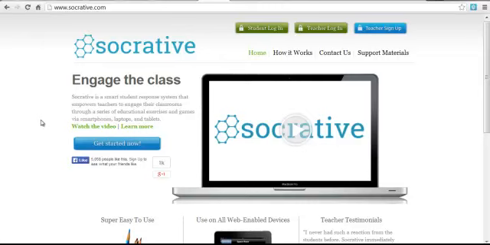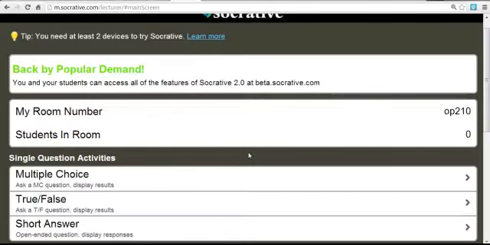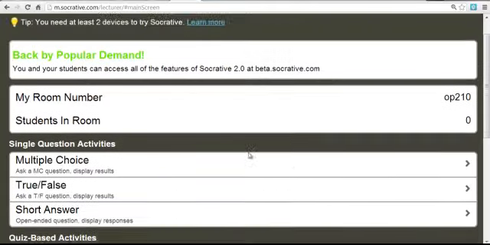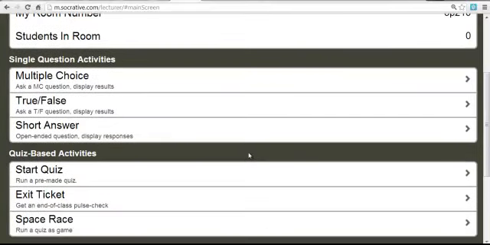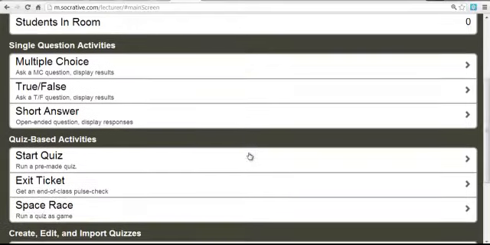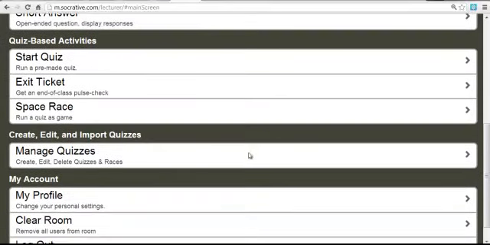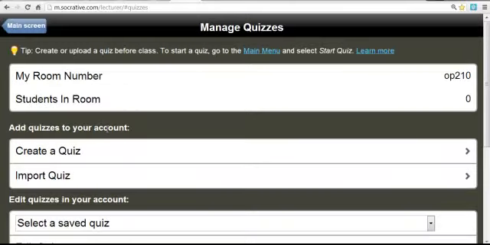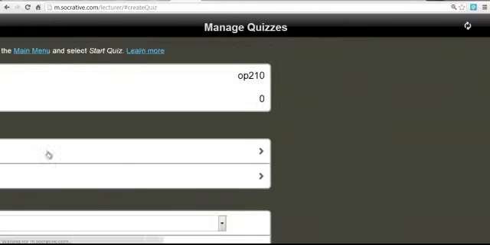But the teacher does need a username and password and their own account, because the teacher would need to create these activities. I've just logged in. Here you have your different types of activities that you can create. In order to create activities, you do have to go to Manage Quizzes, and you can create a quiz.